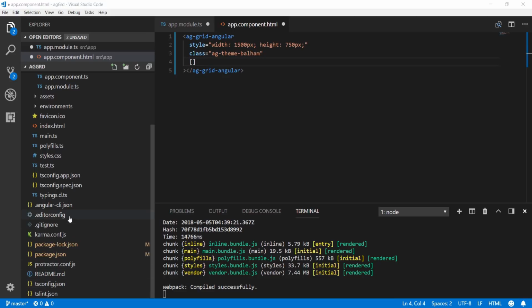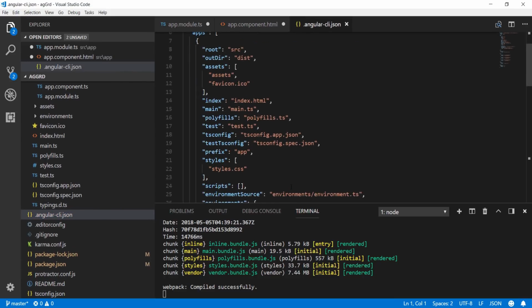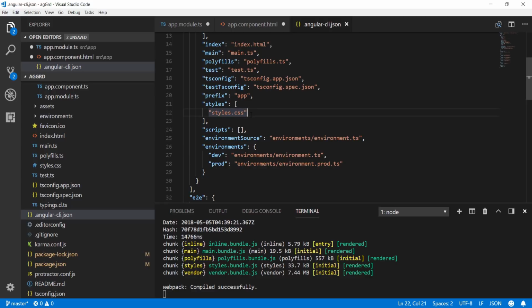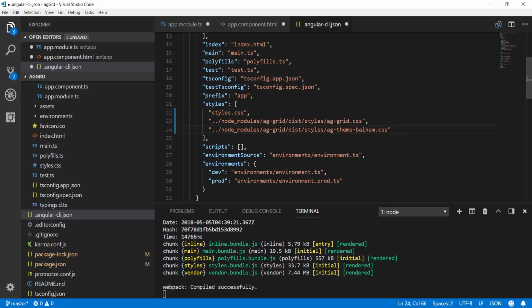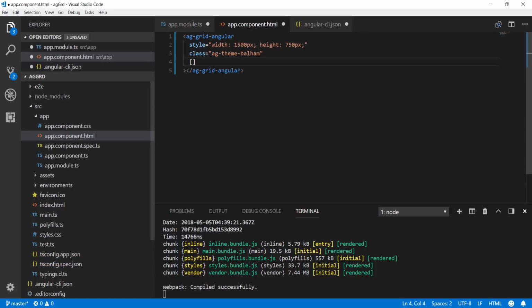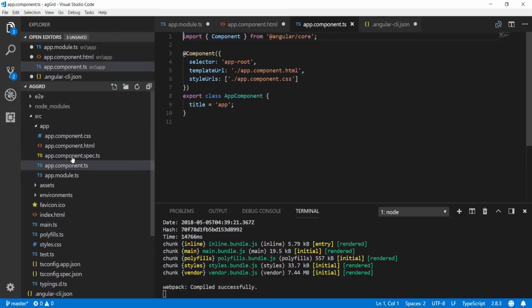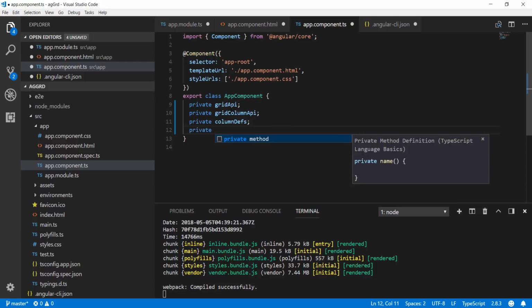And in angular-cli.json, we'll add this to styles, else the grid will not be displayed properly. In component.ts, we will add a private grid API, then a private grid column API, a private column def, which will render the column header and types, and then sorting orders.